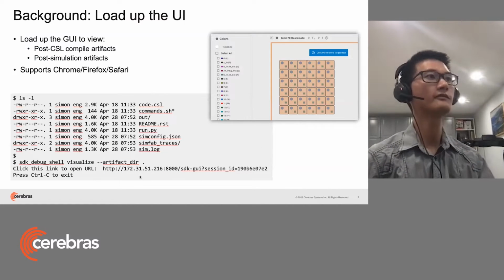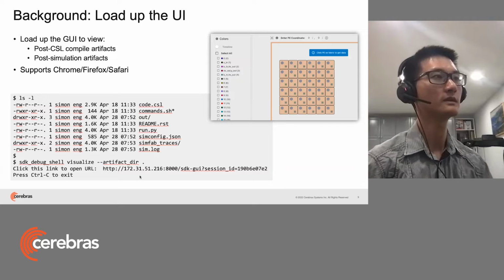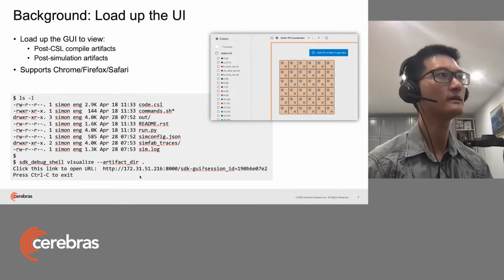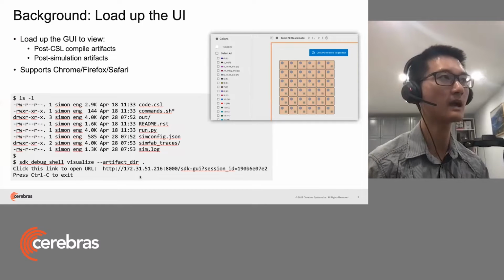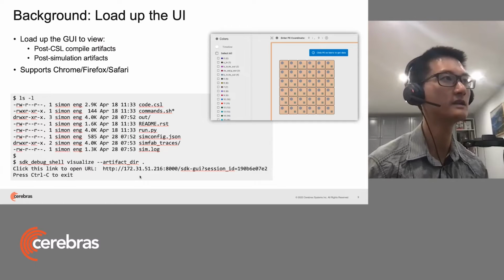Now, before we actually jump into looking at the UI, here's how you would load it up. You can load this up either after you compile or after you run the sim, and they will both work. And the UI supports Chrome, Firefox, and Safari.